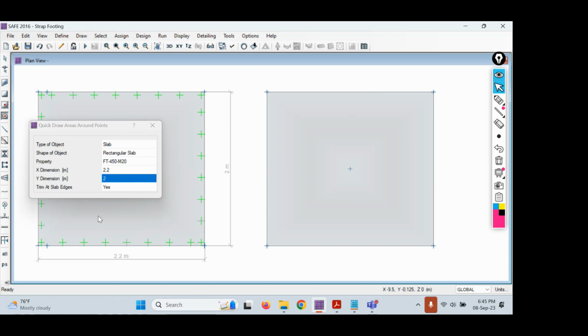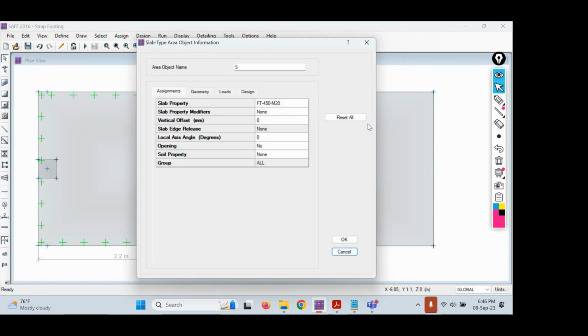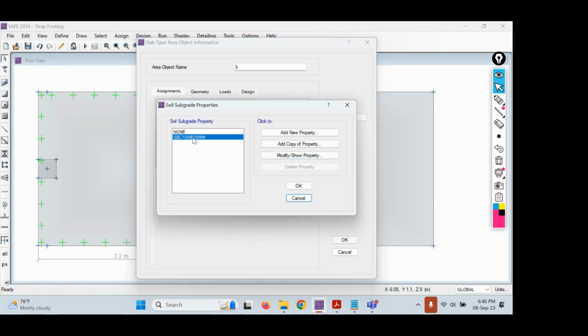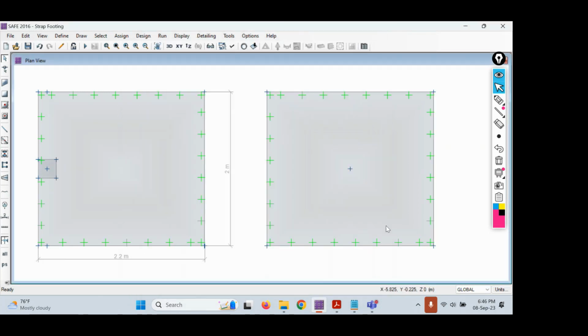So now let me select this one, right? Now select the newly created foundation slab, and on this one, we are going to apply the soil property. So select the new slab, and then right click, and here the soil property we have to apply. Soil property, click on none, select the one that we have defined, click OK, and then OK. Right, you can see the soil property also has been applied.